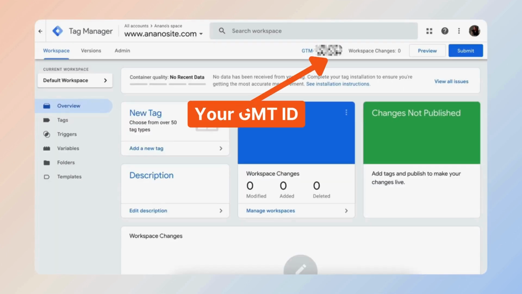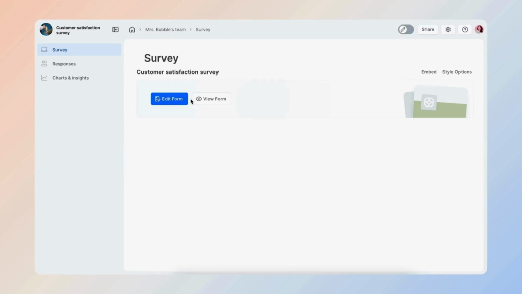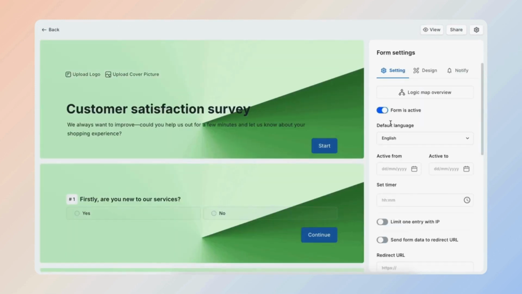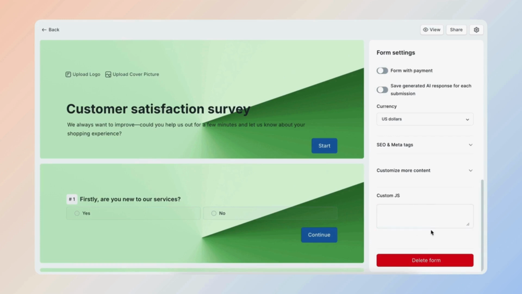This is what your workspace will look like. Your GTM code is presented at the top right. Now go to your Formaloo workspace and open the form for which you'd like to track events. Once you open the editor, go to Settings and find the JS Code box.